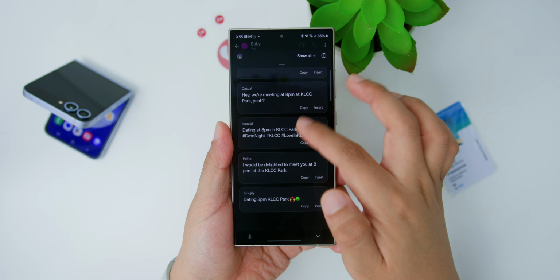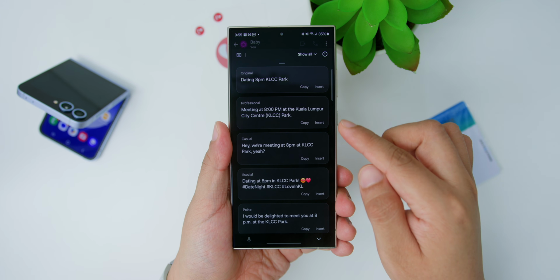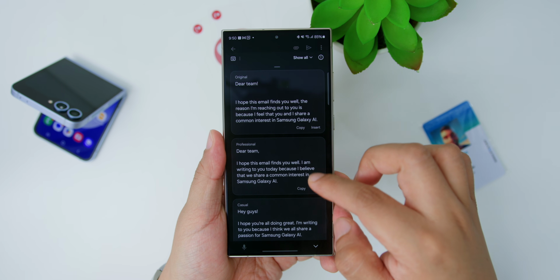So yeah, if you're too busy or just don't want to think too much before sending a text, caption, or email, this will come in super handy to make your writing polished and ready to impress.